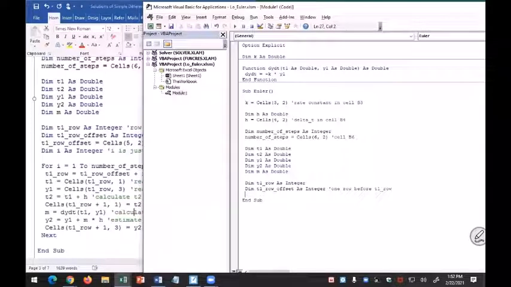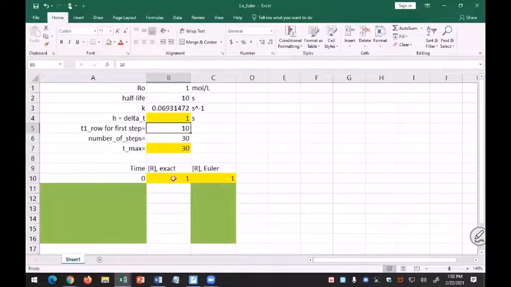Okay. And so T1 row offset is just going to be where T1 row is, cells 5, 2, B5, minus 1. If you want, you can say T1 underscore row is equal to cells 5, 2. If you want to insert that, that's fine. That's just row number 10. B5 right here, okay?